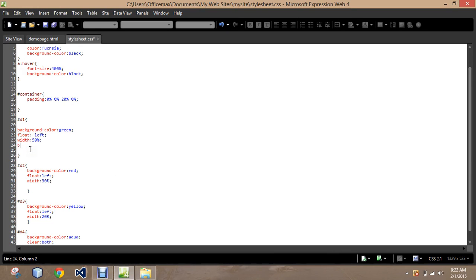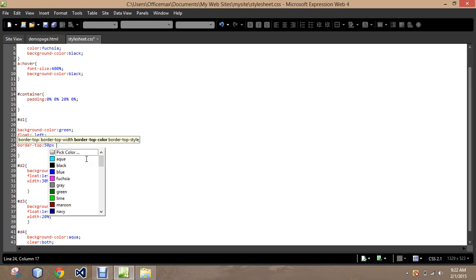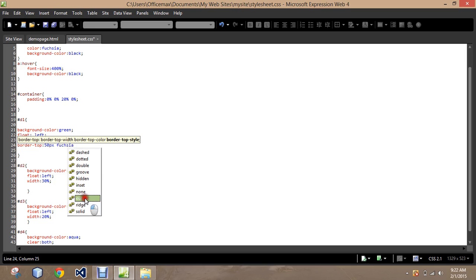So right now I'm going to go ahead here. I'm going to say our border for the top. And again, you have all the options: top, left, right, and bottom for your border. I'm going to go ahead and preset it to 50 pixels. I'm going to change its color so we can see it, fuchsia. And we can do inset or outset depending. Let's try outset.